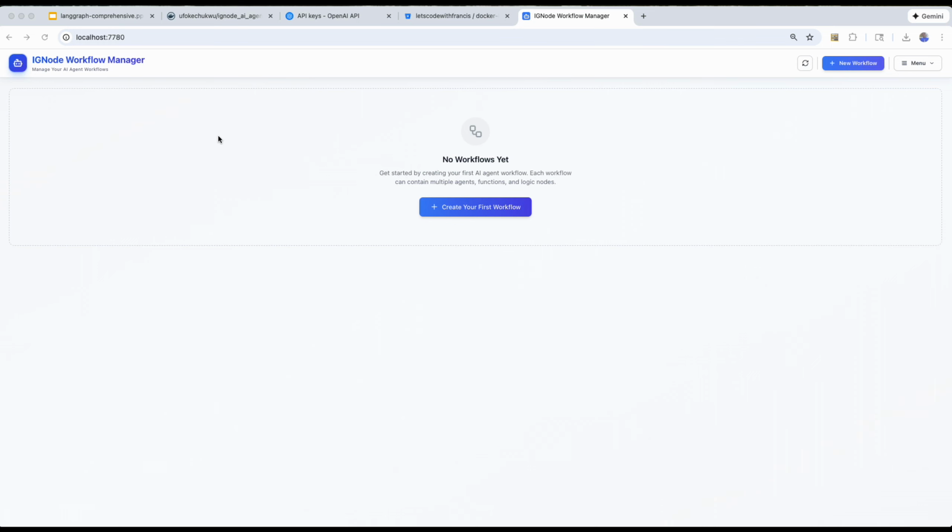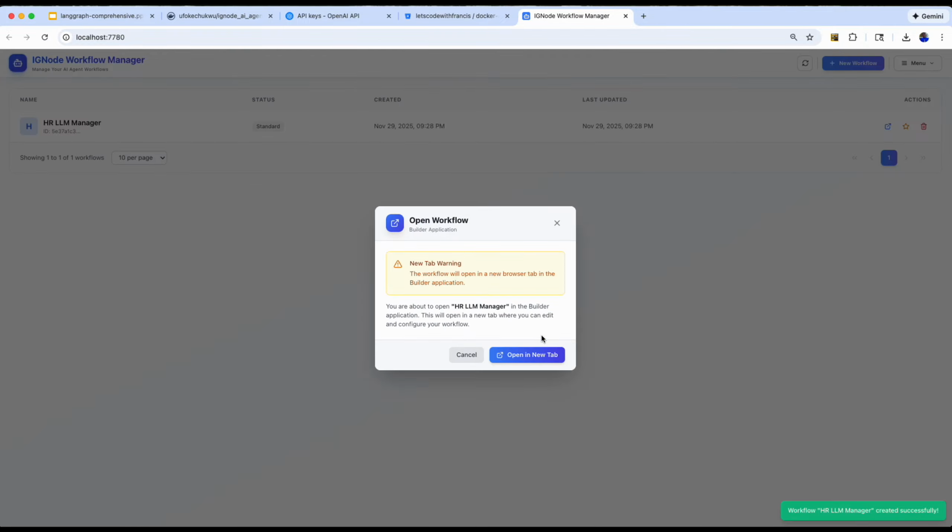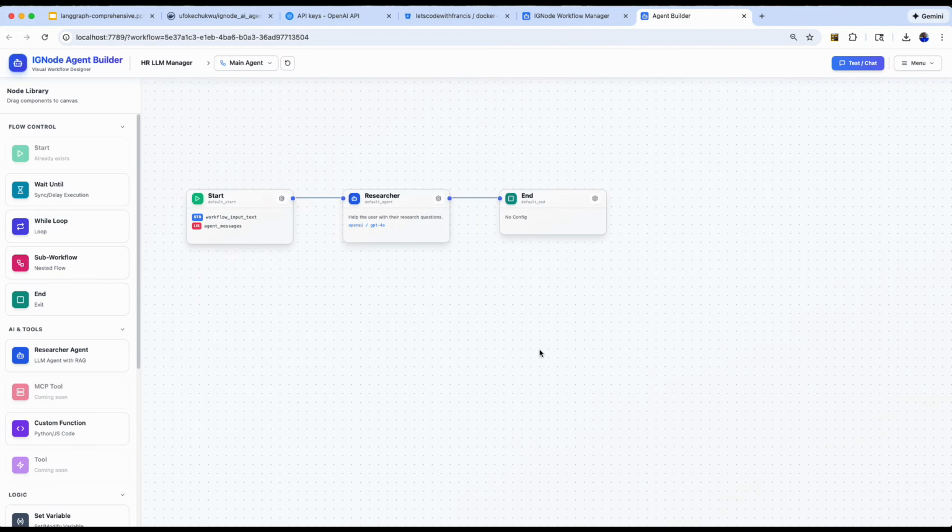So now we want to create our next AI agent, and we're going to call it HR LLM Manager. And we're going to create an open and then open it. So again, we come with the default base agent. We're going to delete this connection.